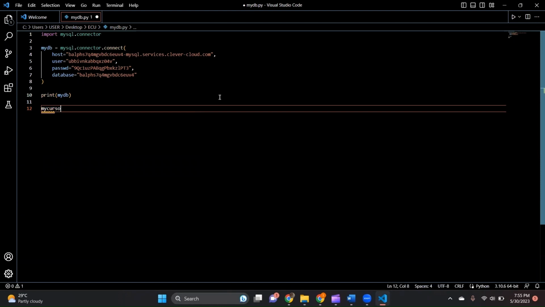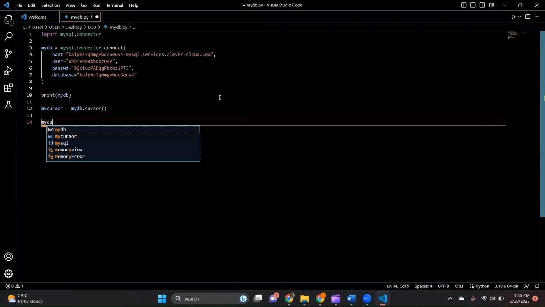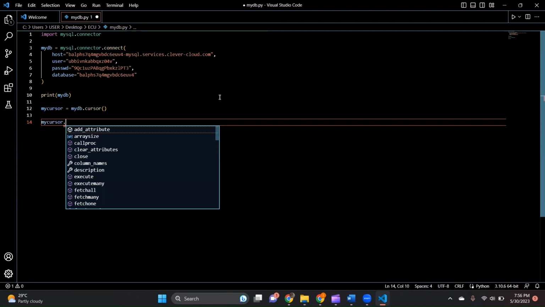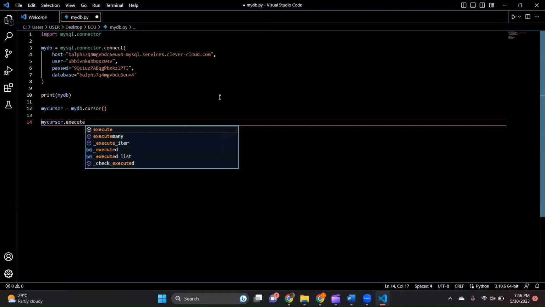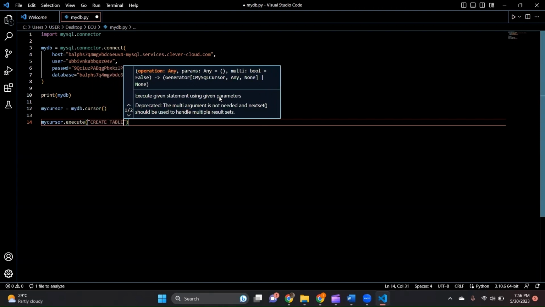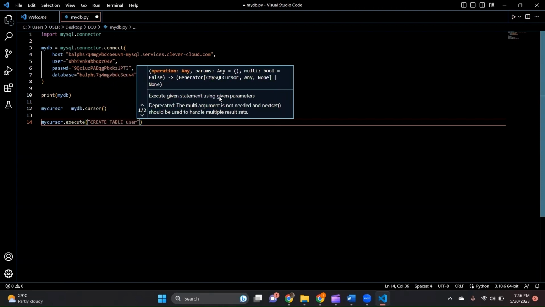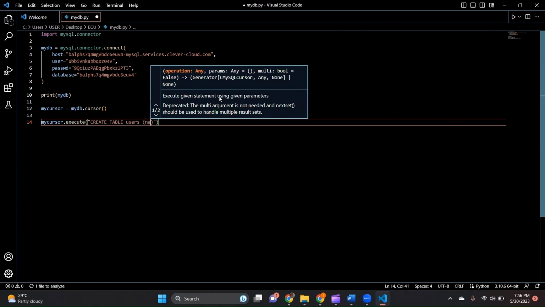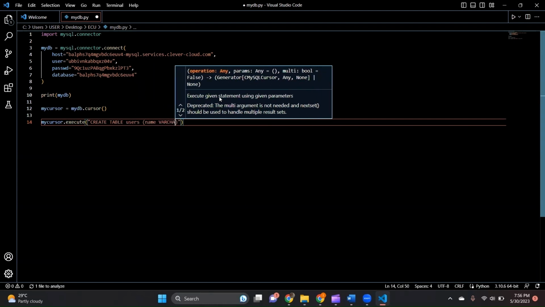To perform operations using the connection object, we need to obtain a cursor. We can do this by assigning a variable such as myCursor to mydb.cursor. This cursor object enables us to execute commands. For example, we can use mycursor.execute to create a table called users and execute the command, create table users. Note that a table must have at least one column.